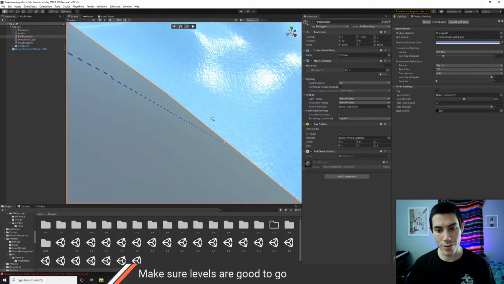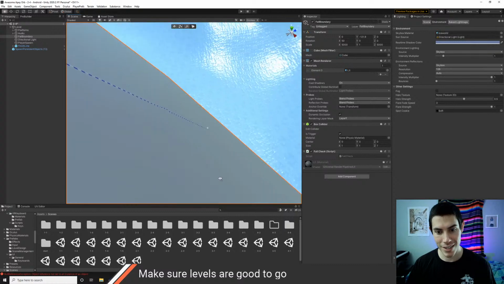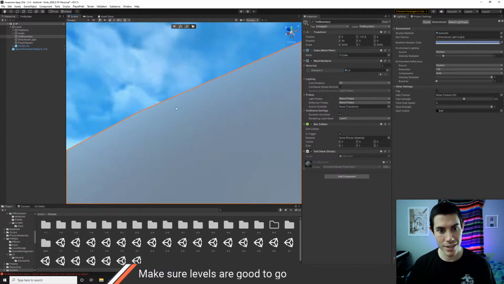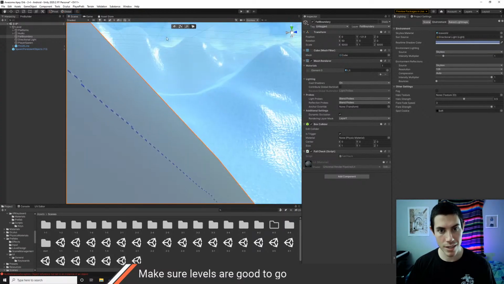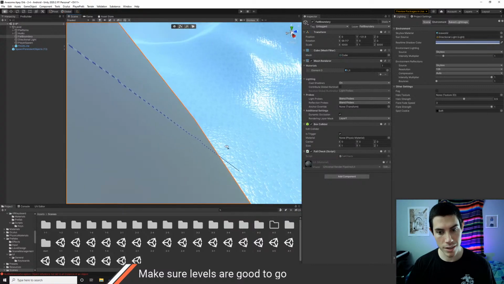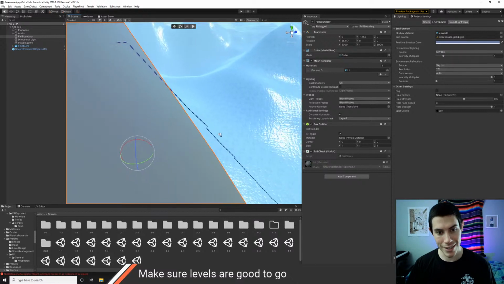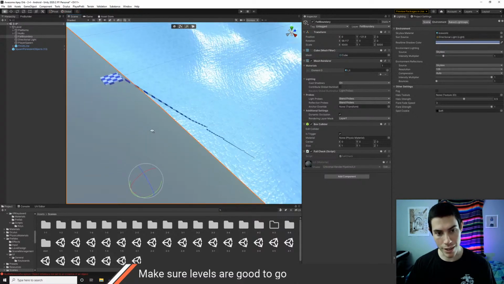Look at the fall boundary for this one. It looks so crazy. Alright, what am I thinking here?